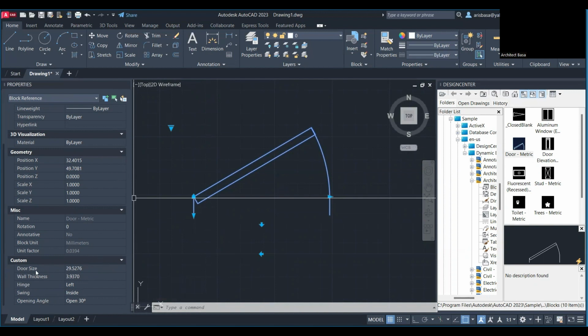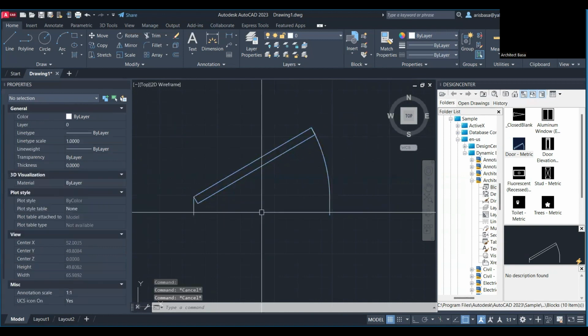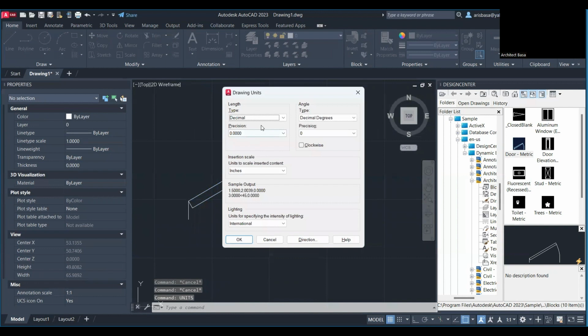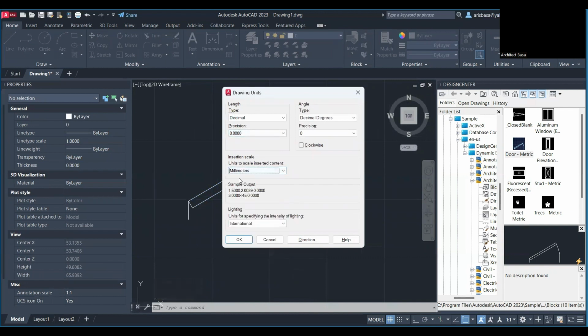So you have the custom properties. Here you can choose the size of the door, but what I have here is like inches or something, right? So I have to change my units, enter, and make sure I am in millimeters, because right now it is in inches. And then I will just change the precision and click OK.